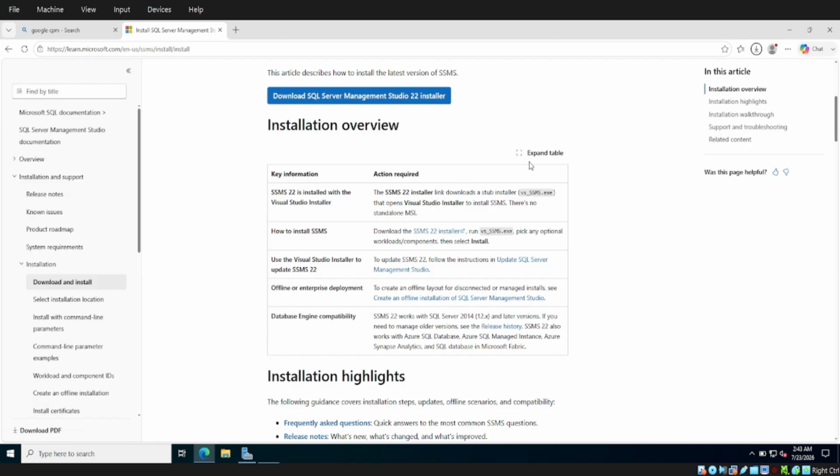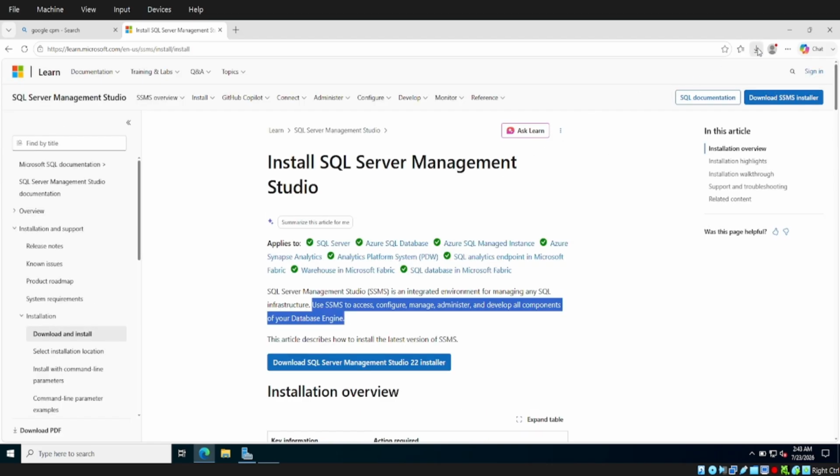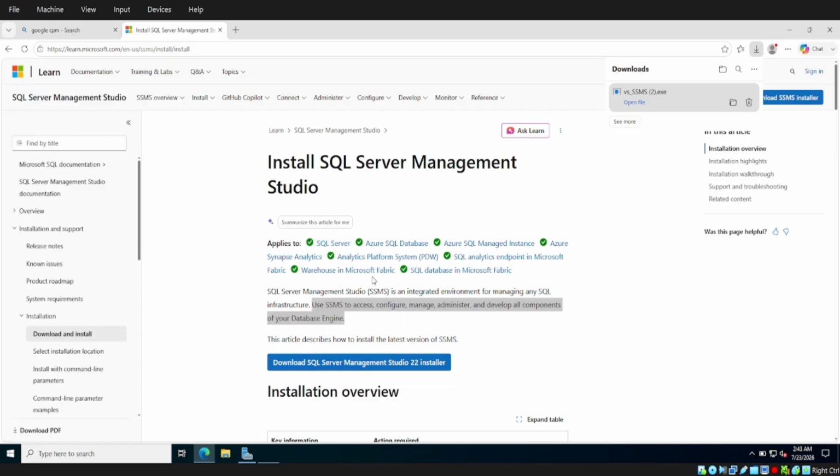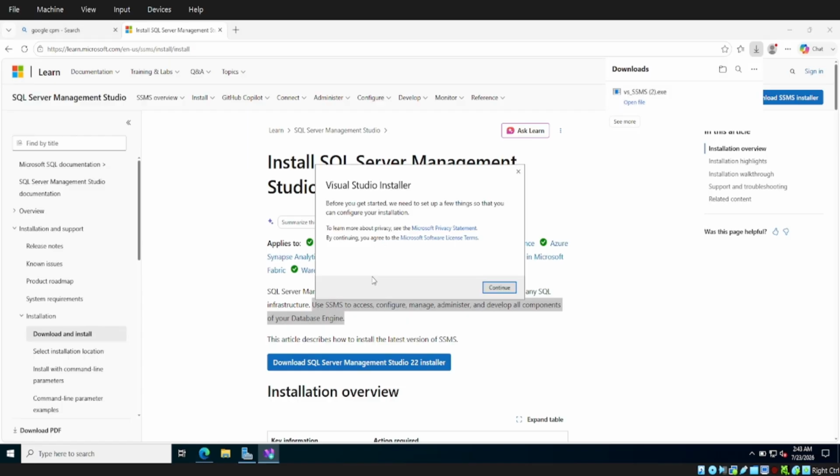I already installed SQL Server Management Studio, so you simply need to double click on this or open this file. In my case, I have already installed it. It is going to the Visual Studio installer. Press the continue button. It says that it is getting installed. Visual Studio installer ready. It is around 50 MB in size, so it is taking time.